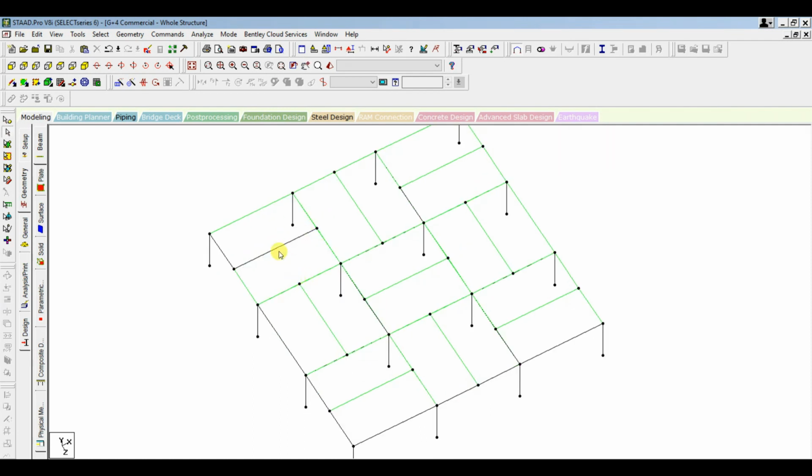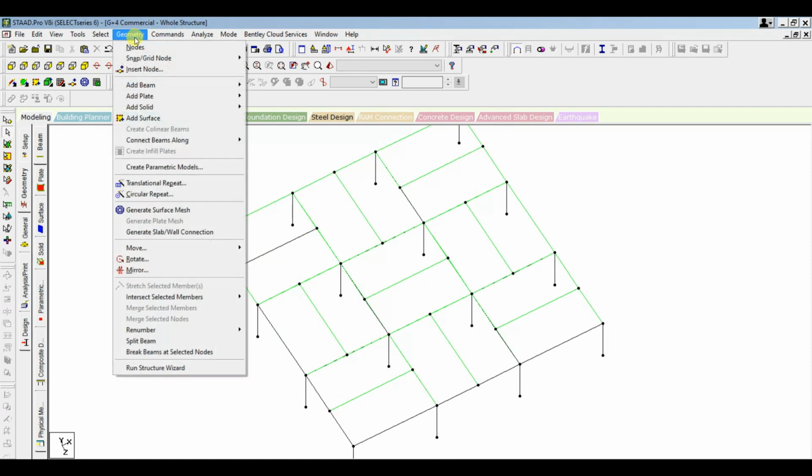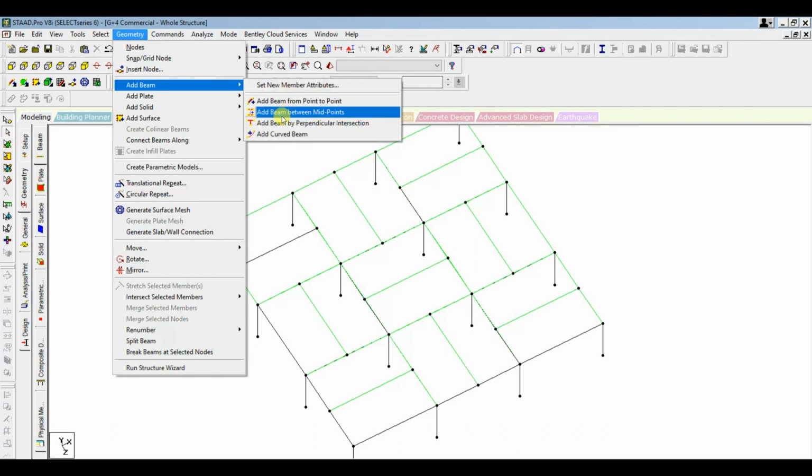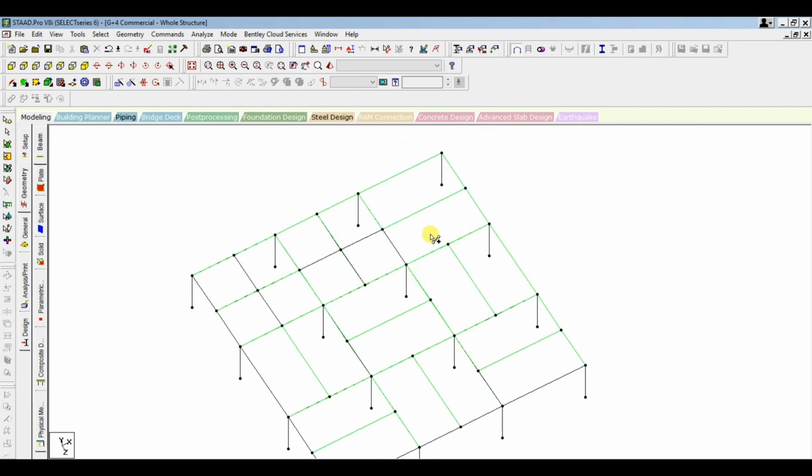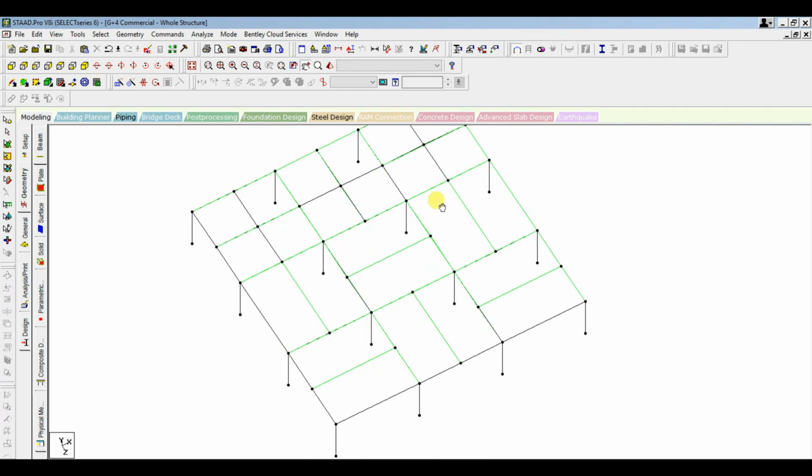For that we need to add one more beam. Go to geometry, add beam, add T-beam by perpendicular intersection. So here we have to add one beam, and here also we have to add one beam. Similarly here, everywhere you have to do the same thing, because the beam plate connectivity is not proper. That will give you an error if you analyze the model. So that is why I am adding the beam like this.